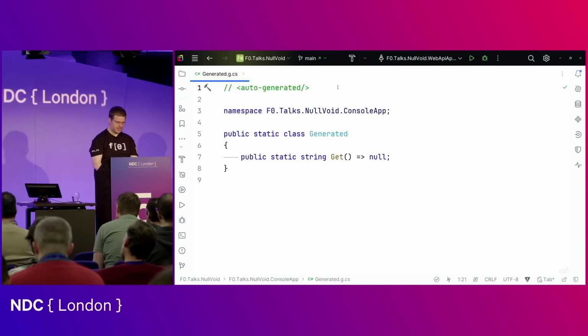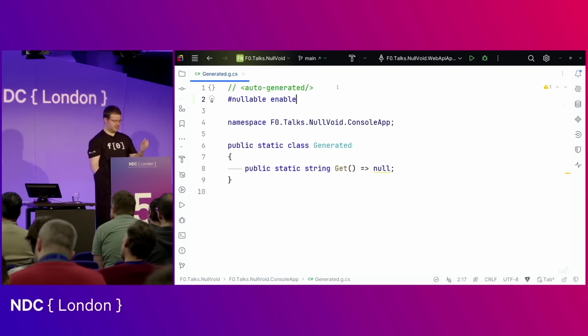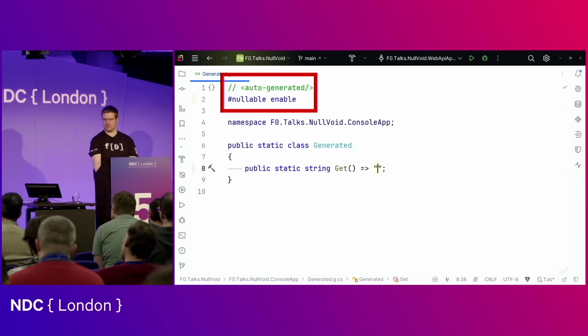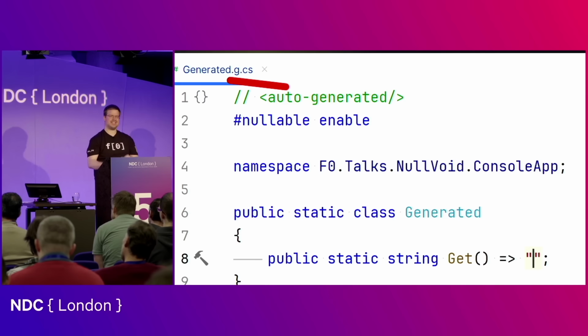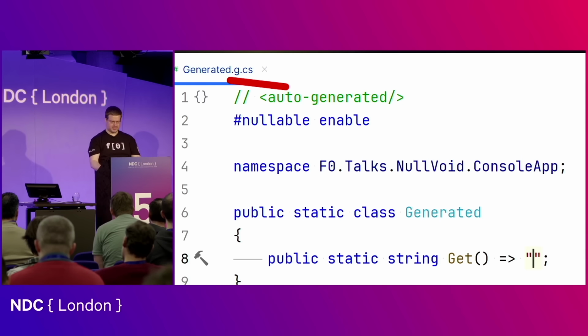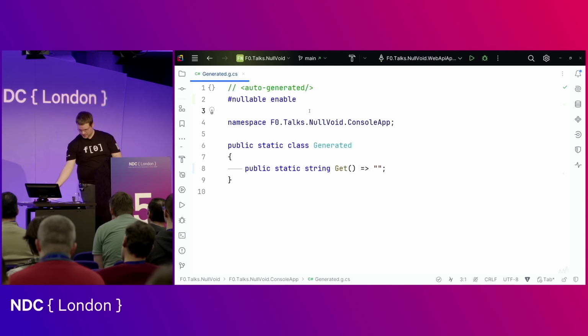So what you see in a lot of projects is that we do enable the nullable feature. An auto-generated file is a file that has this auto-generated comment on top or ends in .g.cs or .generated.cs. There are more rules for what the compiler registers as a generated file, but those are the most common versions of it. So this is a very common pattern. You see the auto-generated comment and then immediately enable nullable to opt in to this feature.